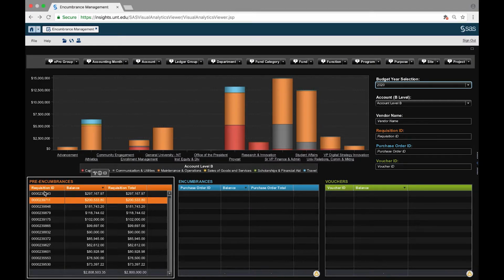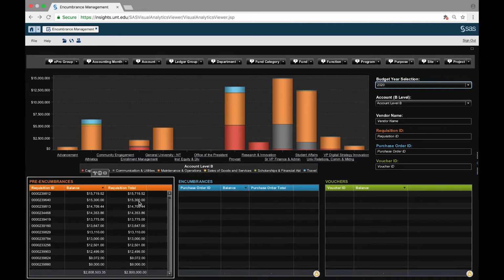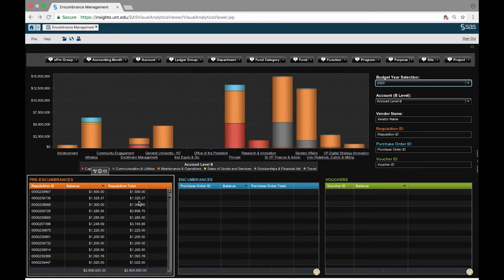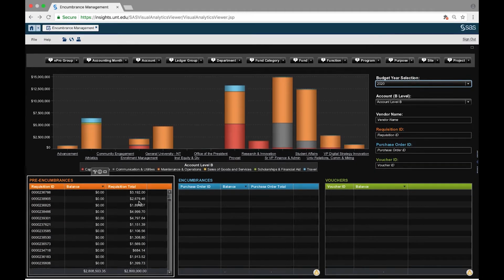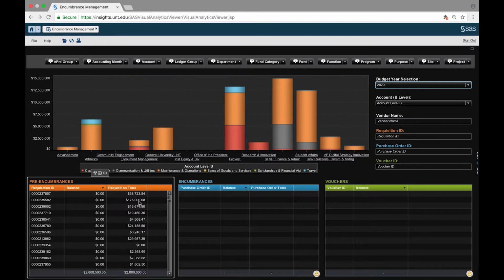So now that I've clicked on this requisition ID, we can see here that there's actually no encumbrance data or voucher data or inputs for this specific purchase ID. And we can actually confirm that because we can see that the balance here is equal to the requisition total. But for example, if we move a little bit further down, we'll notice that there are some that have been unresolved. For example, let's see, we have a requisition ID here for $29,000.